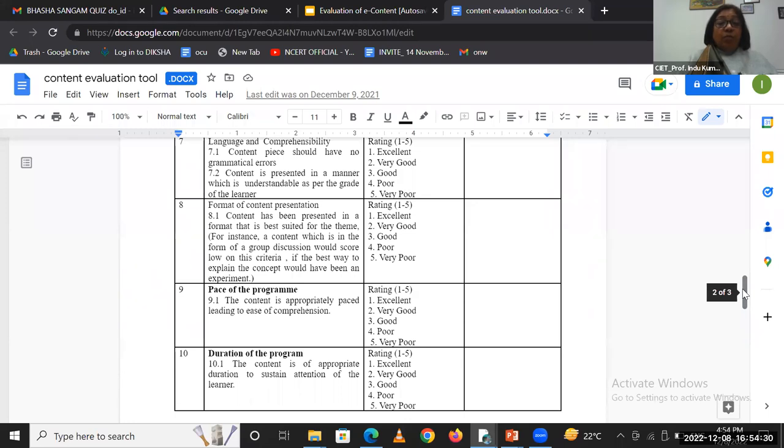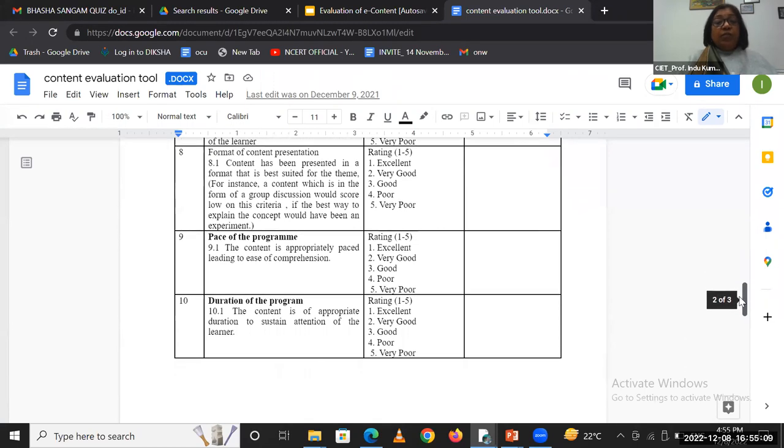Then pace of the program. Somebody is writing that it should be scrolled again, but soon after this session, we will share these two documents in the group. We will share them for your use. I will scroll also, but we will also share them. Pace of the program: the content is appropriately paced, leading to ease of comprehension. Then duration of the program: the content is of appropriate duration to sustain the attention of the learner.